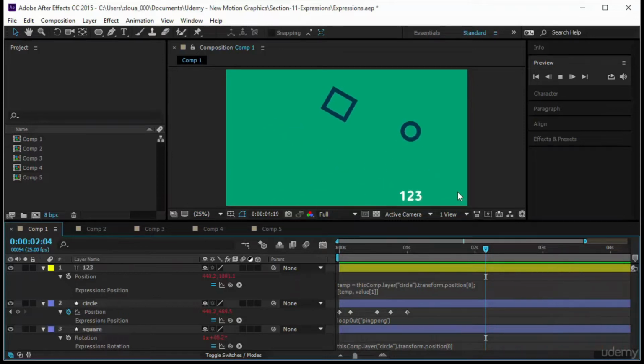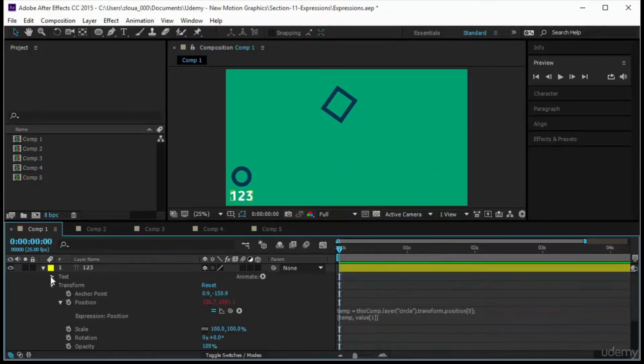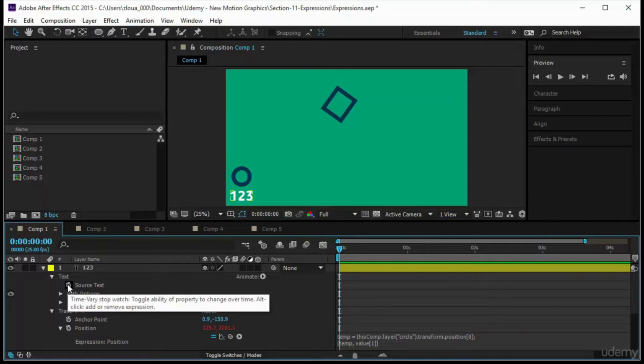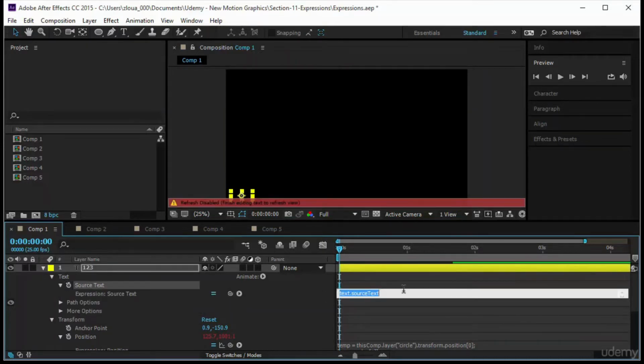But now, this text is only 1, 2, 3 and is moving. It doesn't make any sense. Let's change this. Let's go to the text. Open source text. I will press Alt and click on the stopwatch. I will enable the expression.